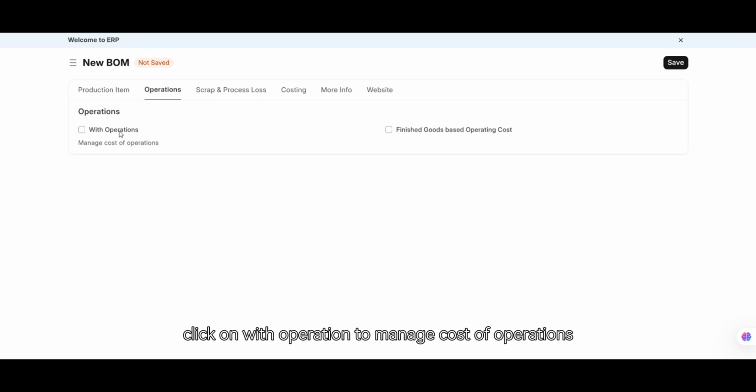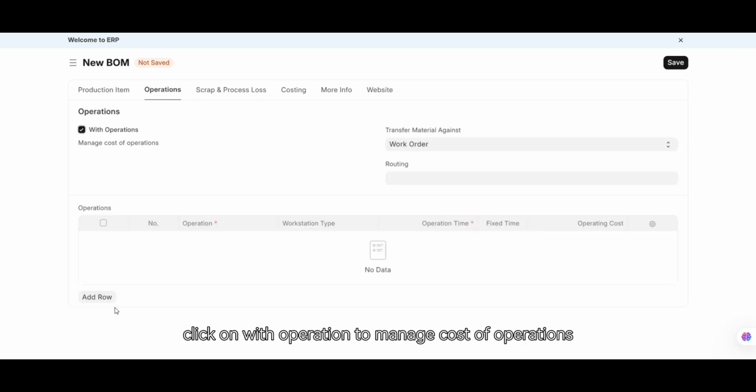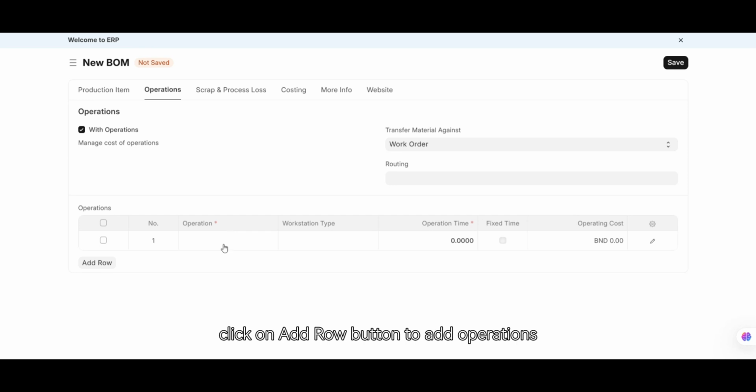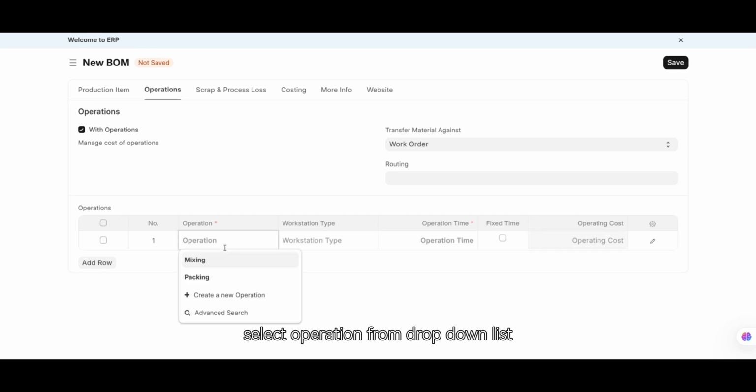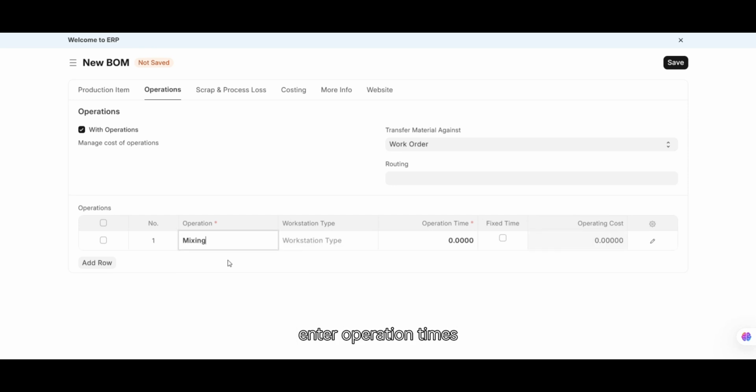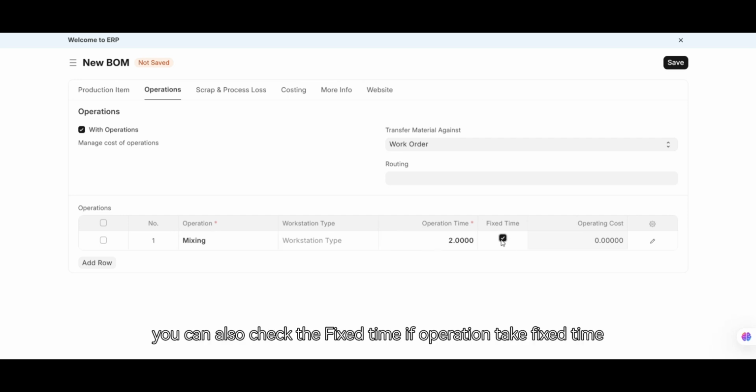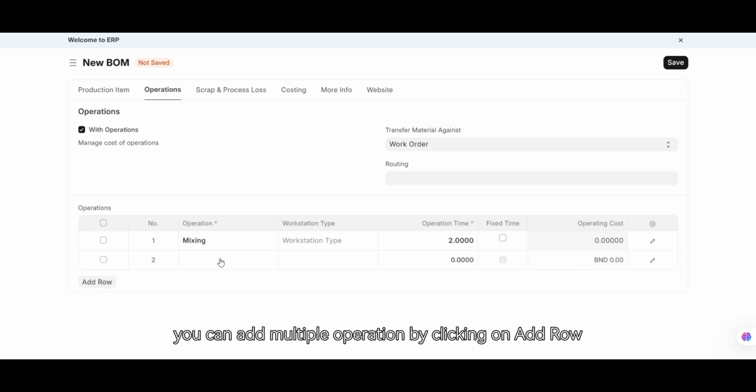Click on With Operation to manage cost of operations. Click on Add Row button to add operations. Select operation from drop-down list. Enter operation times. You can also check the fixed time if operation take fixed time. You can add multiple operation by clicking on Add Row.